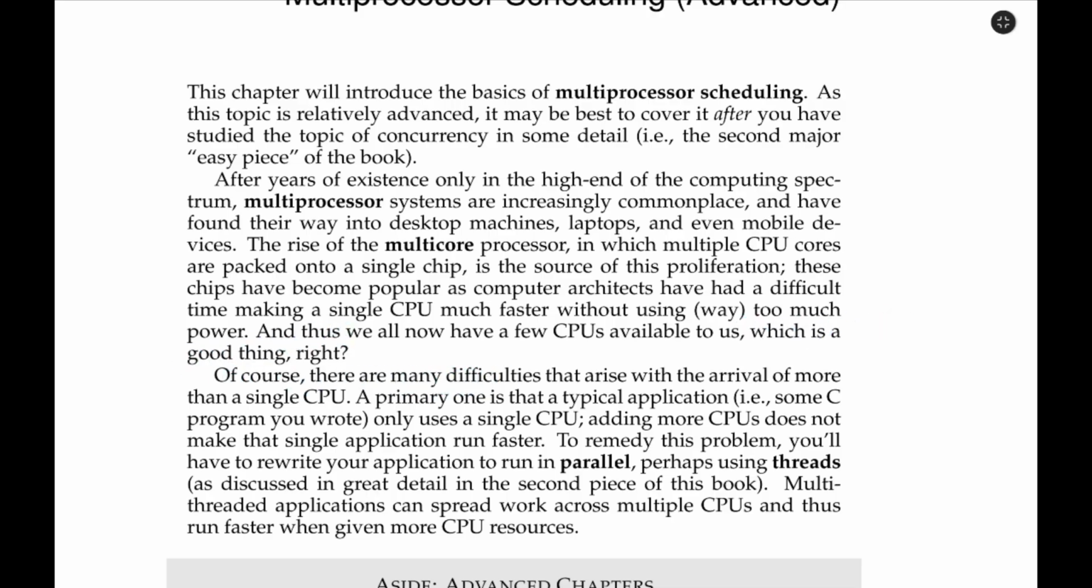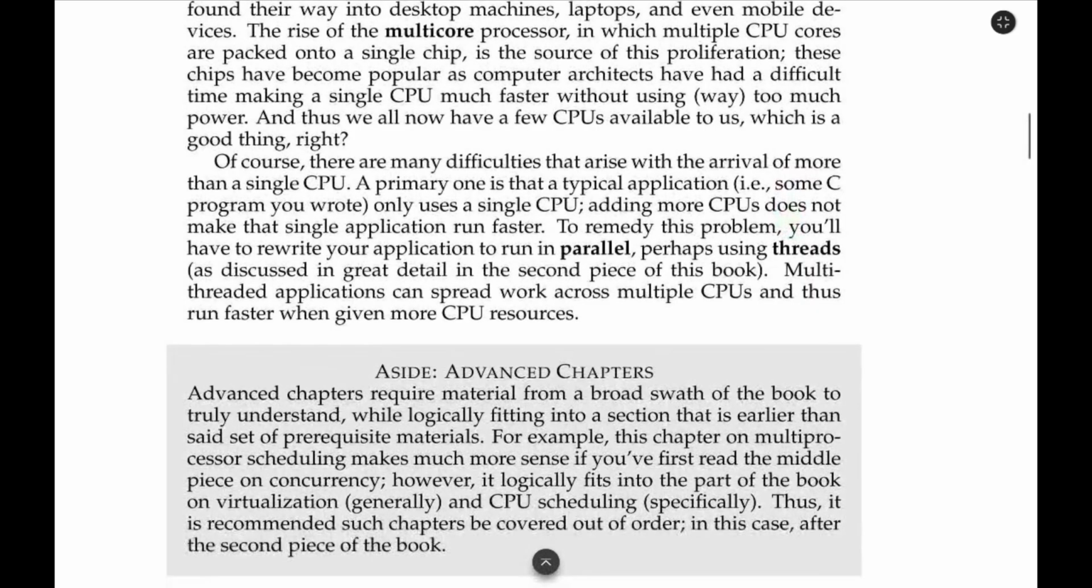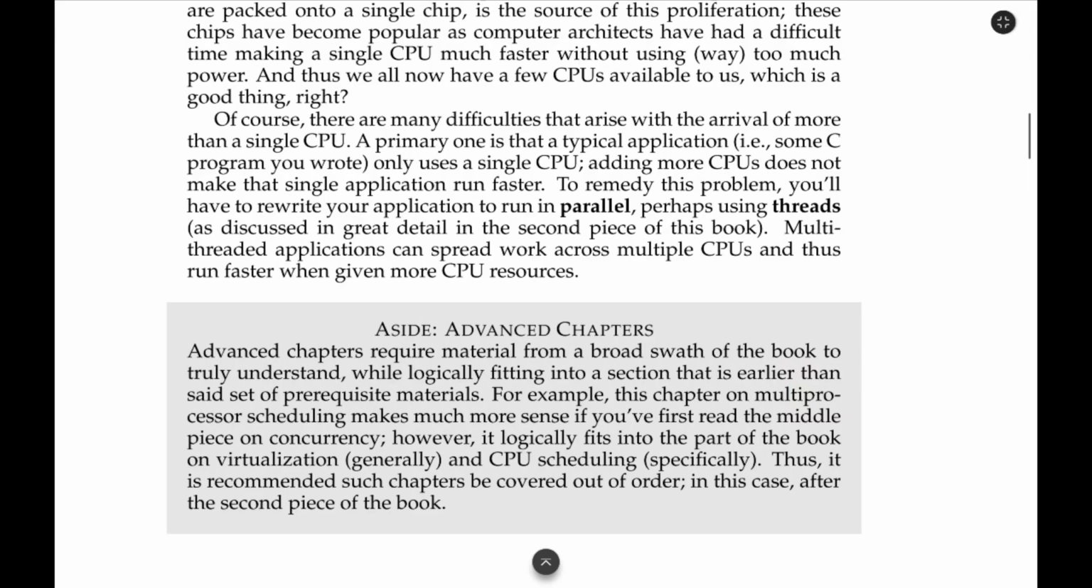Of course, there are many difficulties that arise with having more than a single CPU as a primary. One is that a typical application has some CPU and you wrote it to use only a single CPU. Adding more CPUs does not make the single application run faster. To overcome this problem, you will have to rewrite your application to run in parallel, perhaps using threads as discussed in great detail in the second piece of this book. Multi-threaded applications can spread work across multiple CPUs and thus run faster when given more CPU resources.